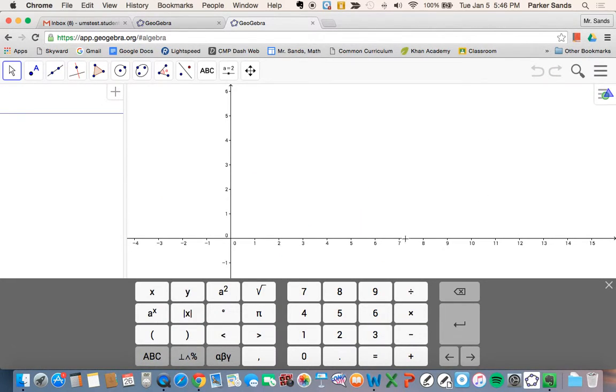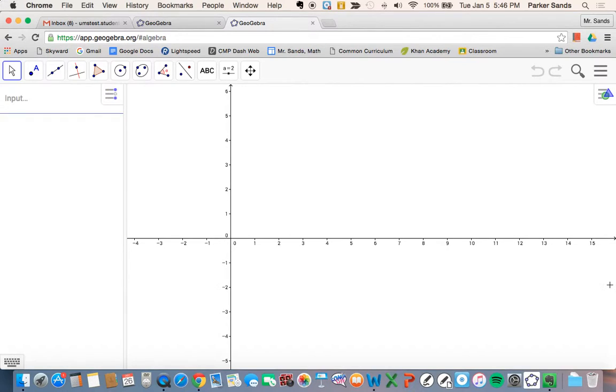This is what I call the blank GeoGebra worksheet. This is where we're always going to start off. The first thing that I like to do is go ahead and close this little calculator area down here. That gives me a lot more space to look at.